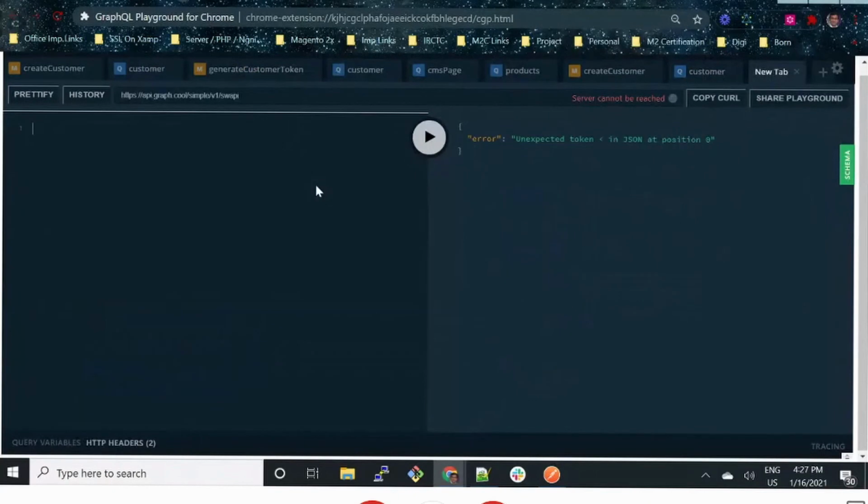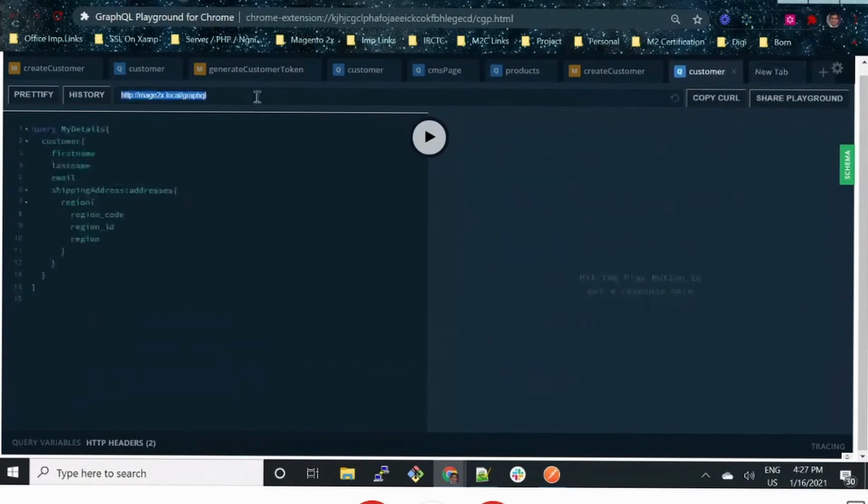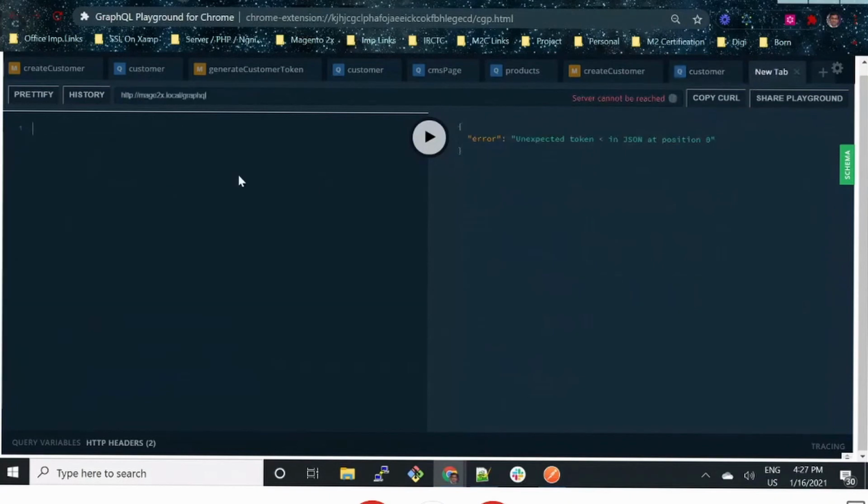For generating customer tokens, we need a mutation query because it writes a query into the database. So I'll use a mutation. You will see that the customer token is available. To generate a customer token, we need the email ID and the password. Let's try to generate a token. I will return the token.